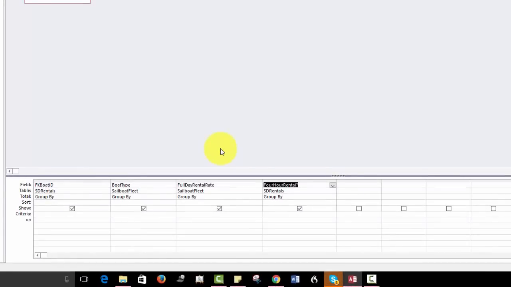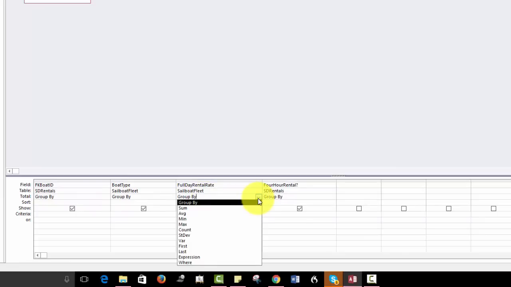So in 5B, it says click the total row for the full day rental rate field. And it's right here. So you can see this is the total row right here. I click the total row, and there's a drop down button, and I click sum, and that will take care of that total row right there.